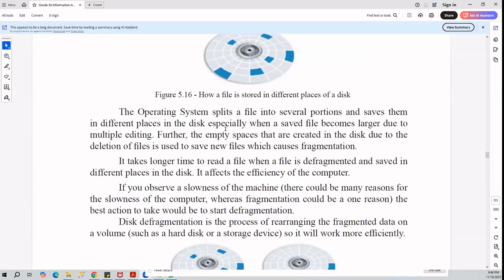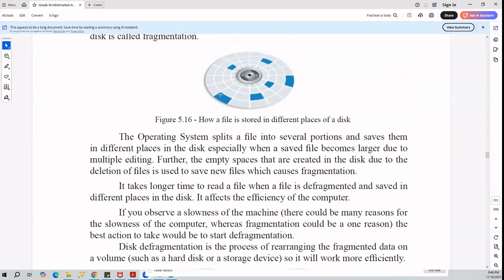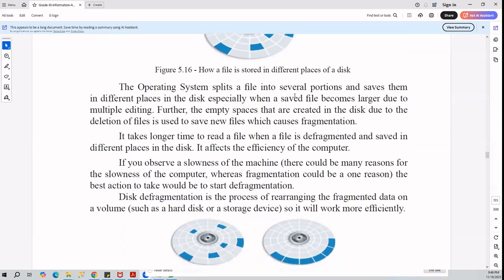Then when these files get deleted, you will get different empty spaces. Now think, you have a file like this and you delete it, so these spaces will get free and become empty. So if you have fragmented files, a lot of files fragmented in a lot of places, it will affect the efficiency of the computer, right?